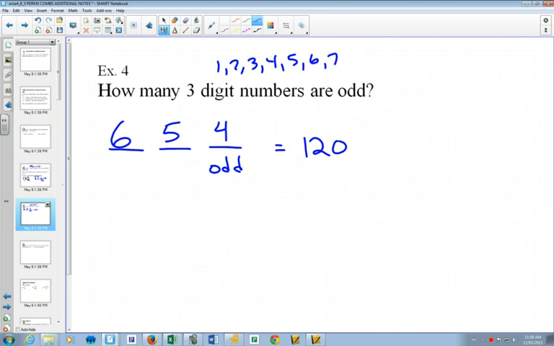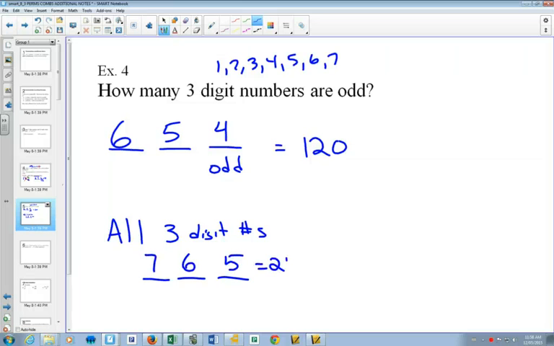Another way of looking at this one. If we think about all the 3-digit numbers with no restrictions, would you agree that that would be 7 times 6 times 5 for 210? And we figured that out earlier in the question before. If there are 90 even ones, what would we have to do to figure out how many would be odd? Subtract. So if I go 210 minus 90, I get 120, which is odd.